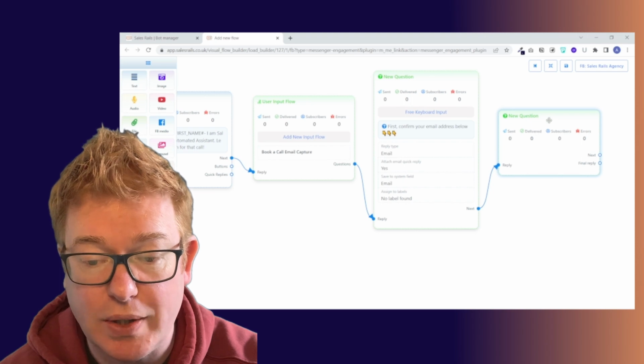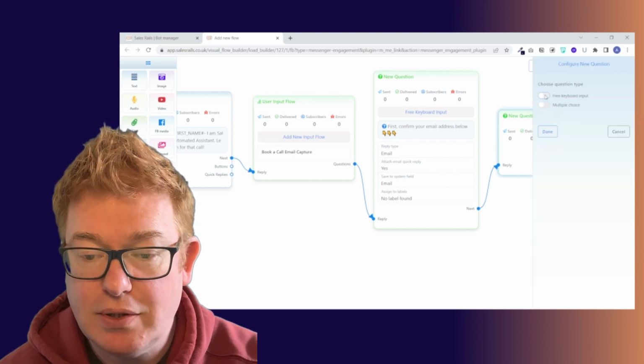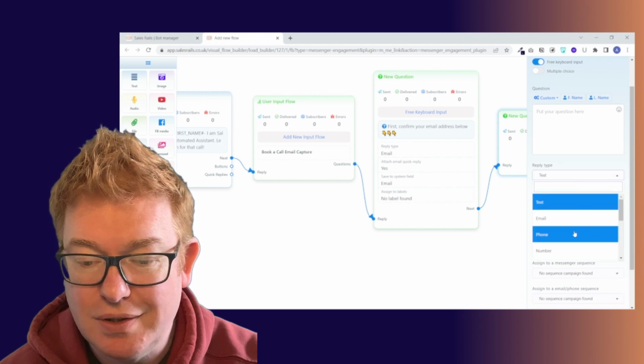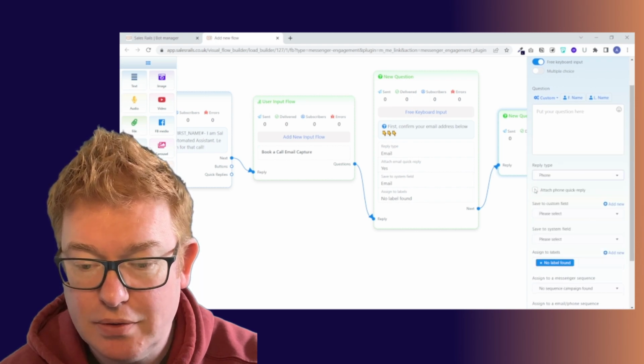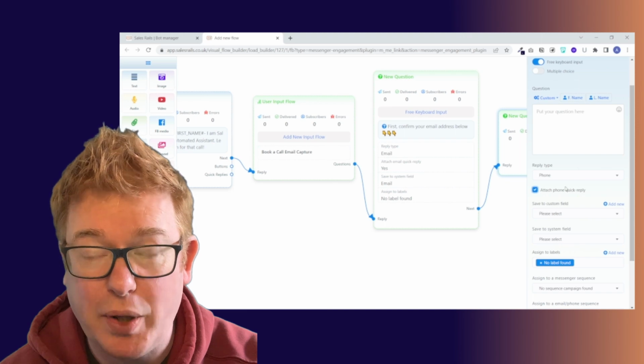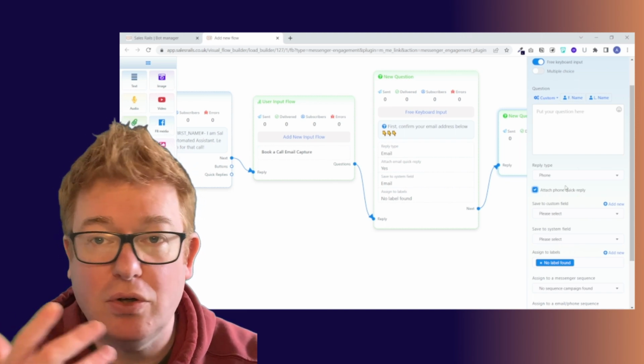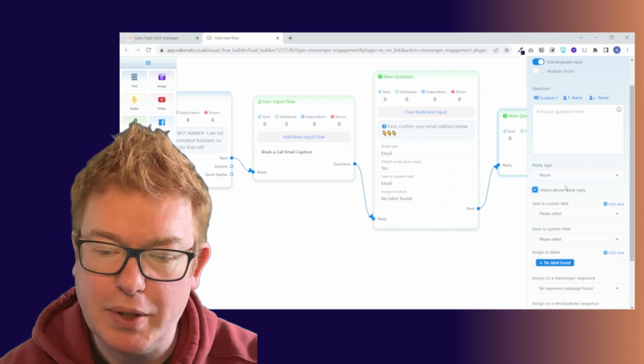So I'm going to have a new question. That new question is also going to be a free keyboard input. Now we're getting a phone number. We're going to attach a phone quick reply. So if they already have a number associated with their Facebook account, which lots of people do, this is going to pre-populate it.